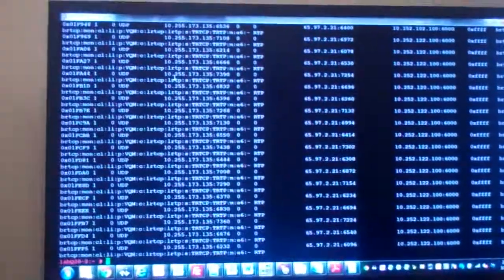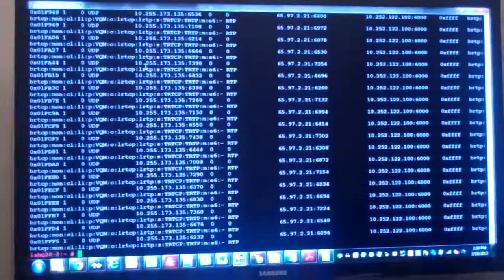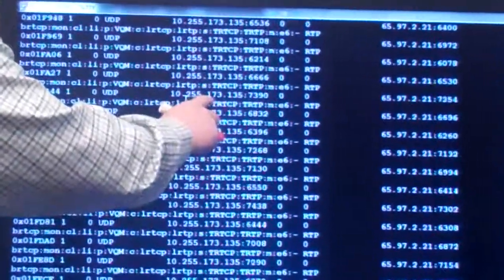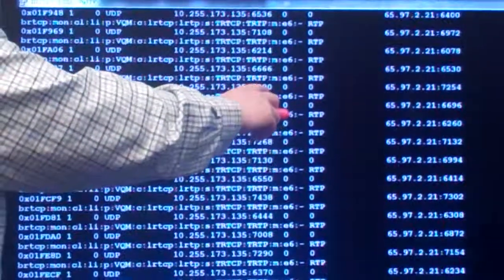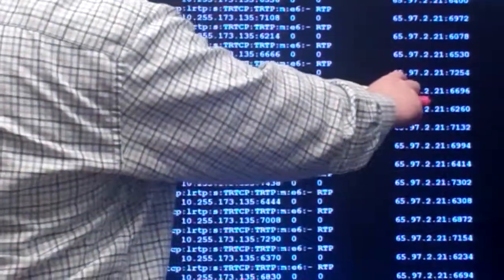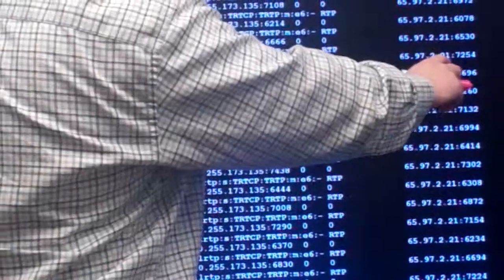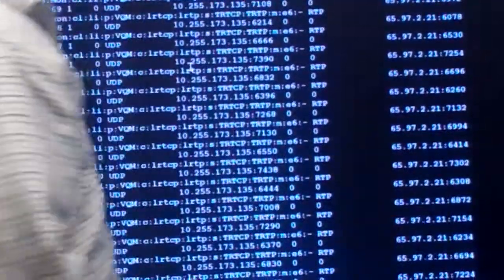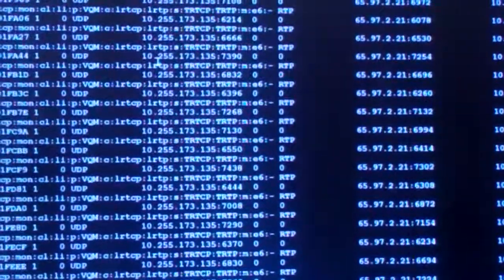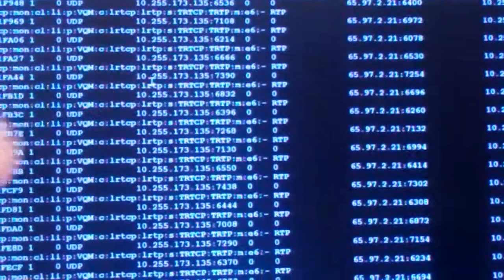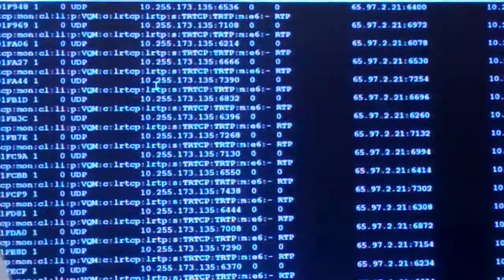So what I'm saying is anything that comes into 10.255.173.135, which is one of our addresses, on this port is going to leave this IP address, 65.97.221, on that port, headed to 10.252.122.100, port 6000. Nice. Because what's happening is SIP is handing back to us the exact same port to use to send media to for the same one.